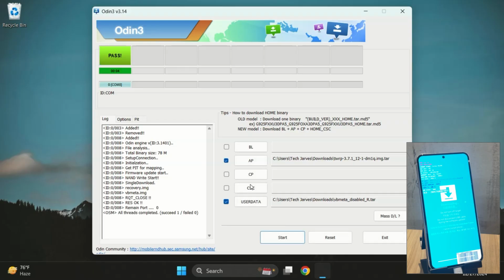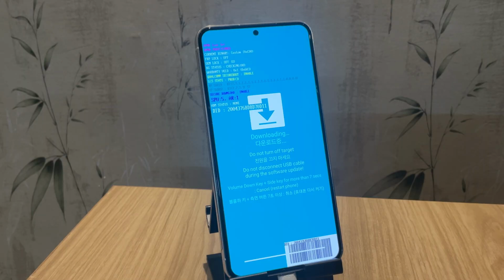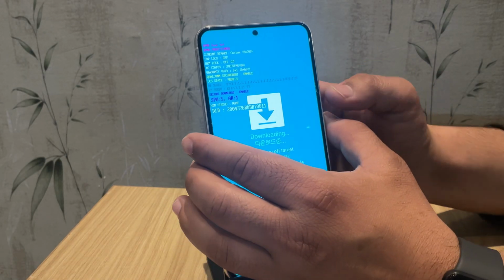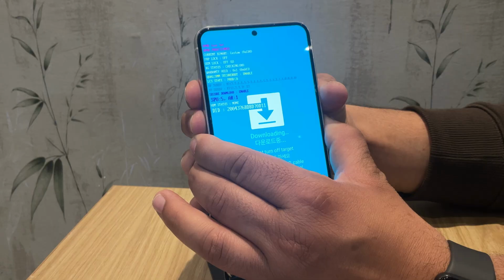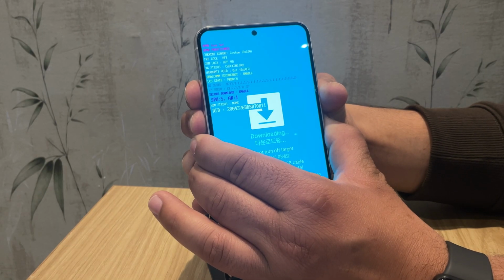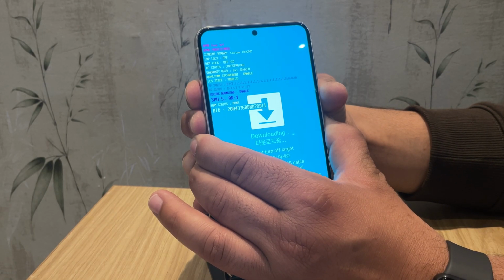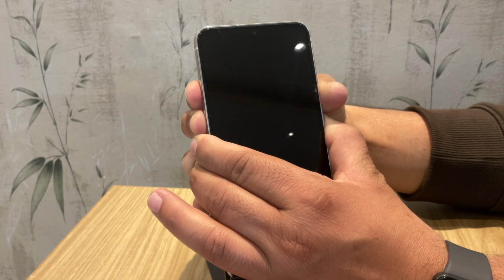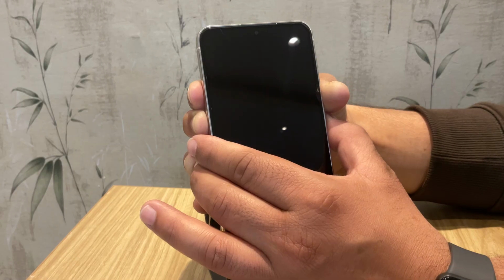So as you can see, a pass message in Odin, which means flashing is successful. Now don't try to reboot the device yet. Instead, we need to boot the device into recovery mode. To do this, press and hold the power and volume down buttons until the screen goes black and the phone vibrates. Once you feel the vibration, release the buttons and your device will boot up into recovery mode.